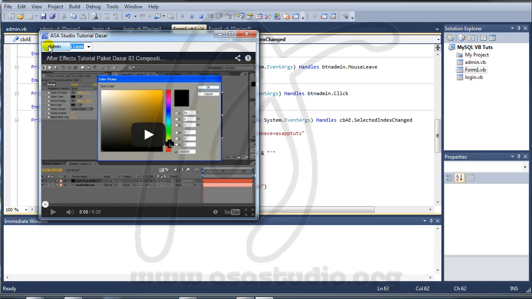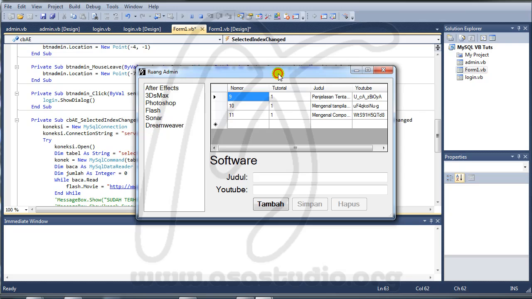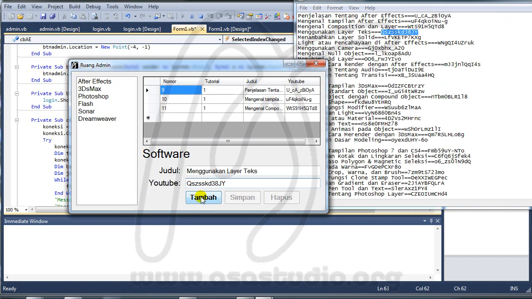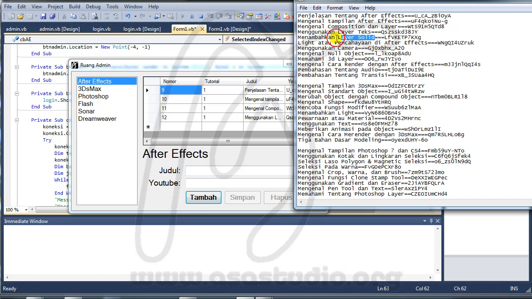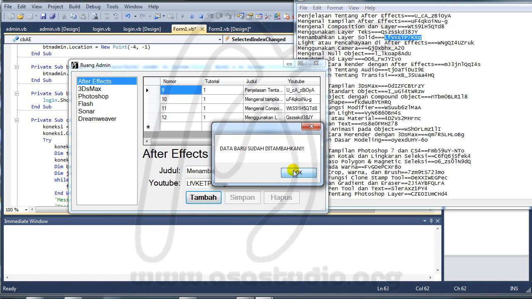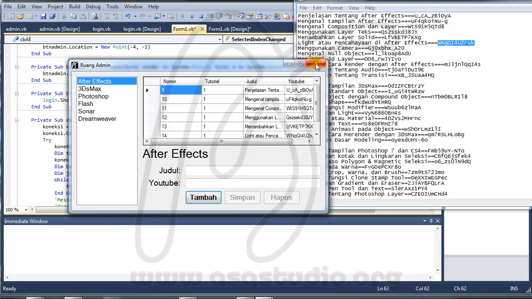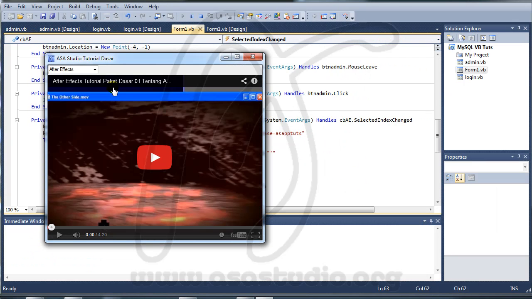Now I will show you how I create data in admin. Okay, I have it like this and I can insert new data. Okay, I can add again. Okay, like this. Now if I close my application and open it again, I have all the data from the database.